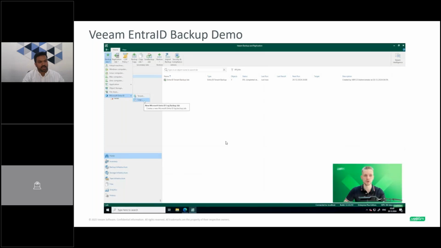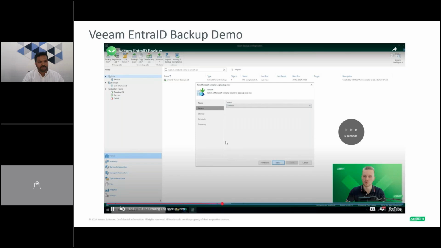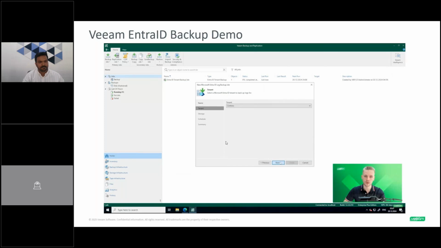And you'll configure another backup for the log backup, for all your events and security logs. We'll choose the tenant which we have already configured. And then we'll choose the backup repository location, which is going to be either local, or if you want, any object storage or offsite storage available here. And define how many days you want to maintain the log backup.